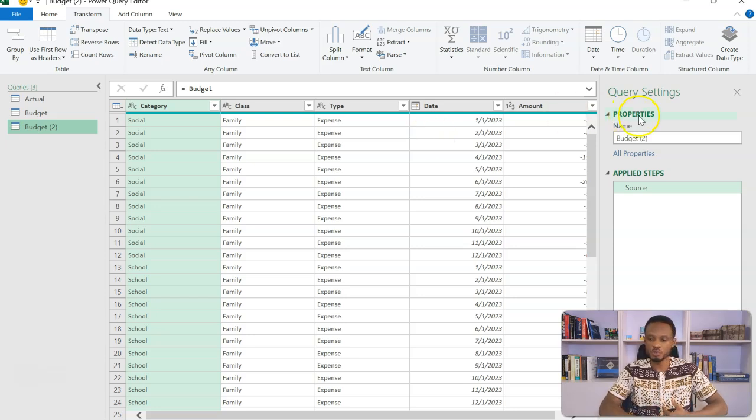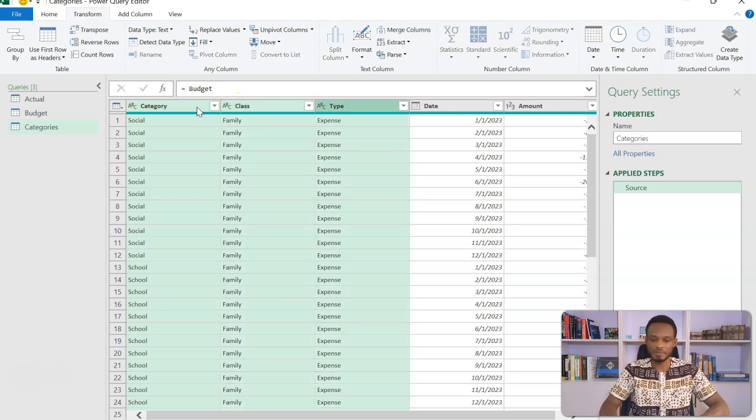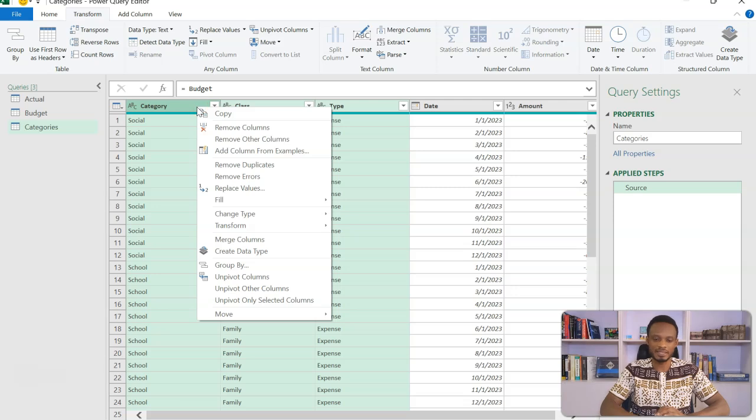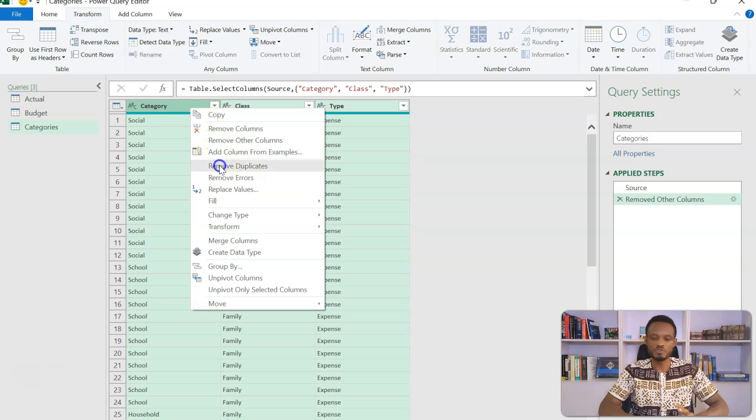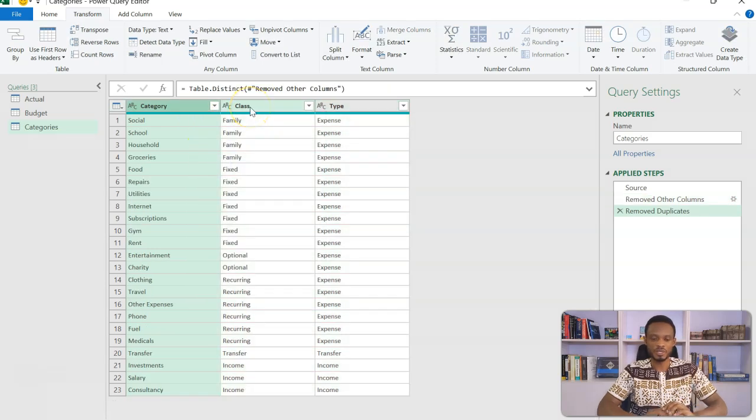So this is going to be called the categories table, right? Basically what we need here is just the category, class, and type. So I'll highlight these 3, right click, and remove all other columns, right? Now because of the unpivoting, we have duplicates here. So while these 3 columns are highlighted, you can right click and remove duplicates. So after drawing the unique list of categories, the corresponding class and type would come along, right? So this is going to be our dimension table.